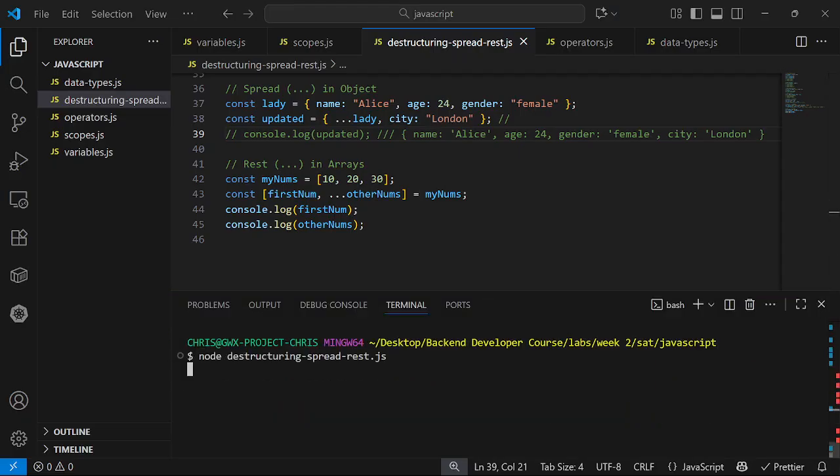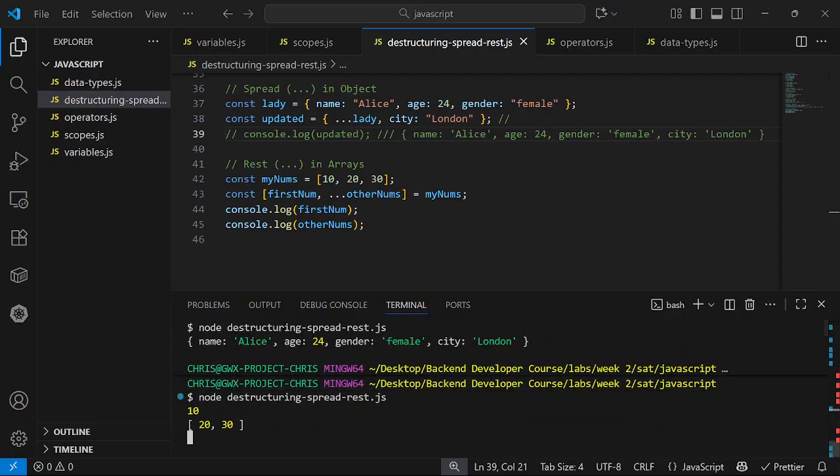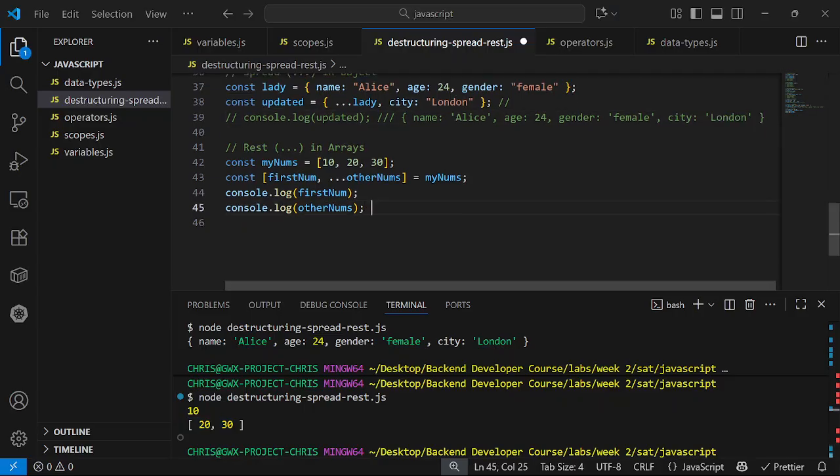So if I run this, as you can see, first num is 10, while other nums is an array of 20 and 30. All right, so this is what it does. It takes the other elements of the array and puts them together as an array. I don't know if you guys are following.